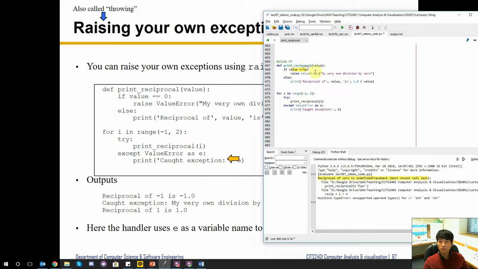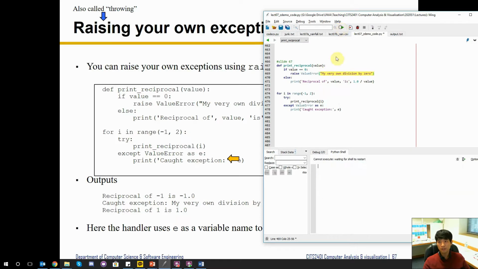And what we're going to do is, if value is 0, we're going to raise a value error with an error message saying my very own division by 0. Okay. Else, we're going to calculate the reciprocal. So if I run this for range -1, 0, and 1, say it's -1, I can calculate the reciprocal, code exception, and then it's going to show me this error message and process normal as 1.